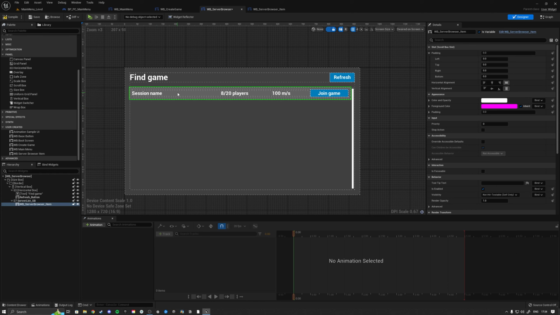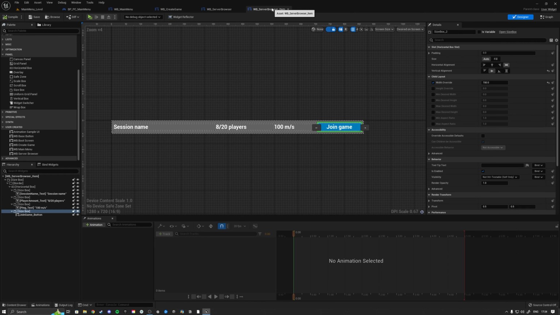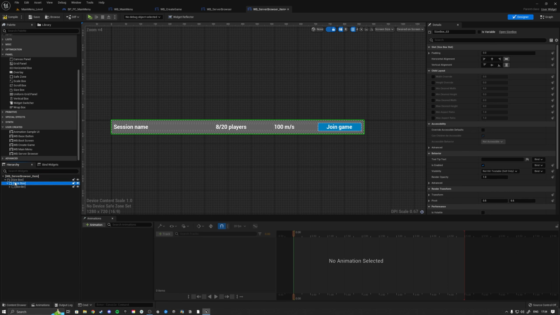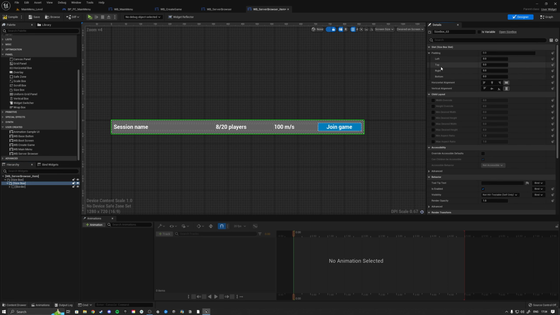So we remove these children again and then hit compile and save. Then what we want to do is wrap this child with another little size box. And once we do that and click this second size box, we now see the option to do some padding. So we want a bit of padding on the bottom of, let's say, 15. So now we got some space in between.